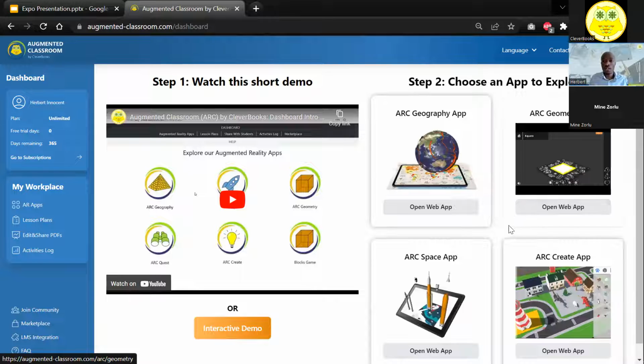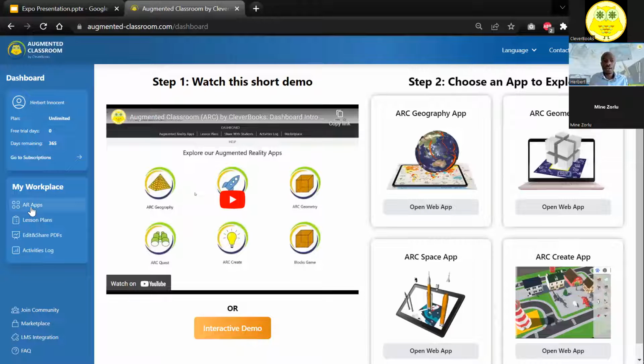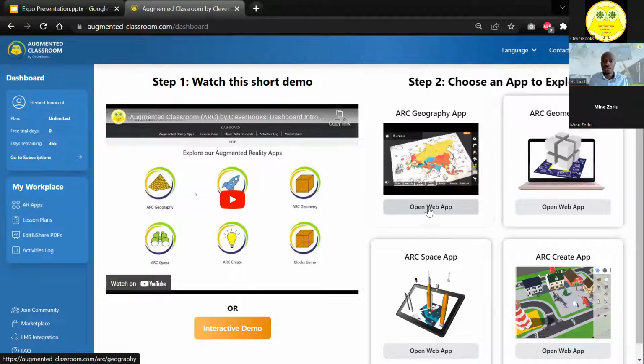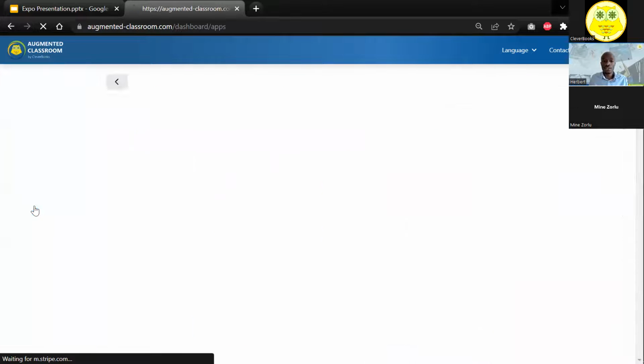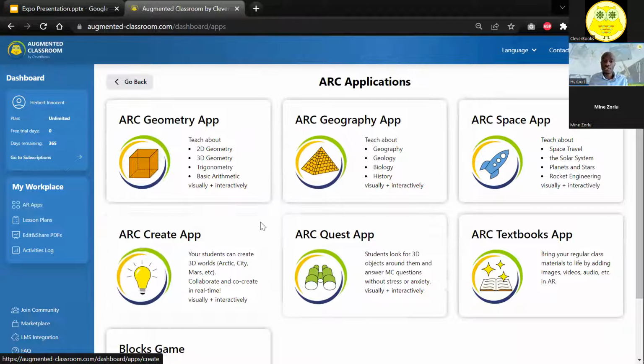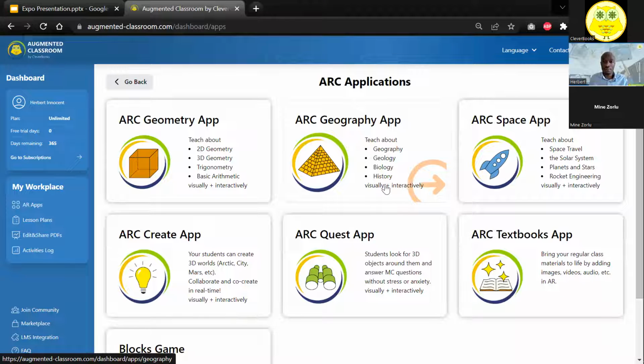So very quickly, I'm going to jump into the applications that are available. I'm going to go here so I can show you that there's more to these applications. For example, if we are looking at the geography application, which I promised you today, you can cover geography, geology, biology, history. There's really a lot more, but depending on what you want, there's also the social science.